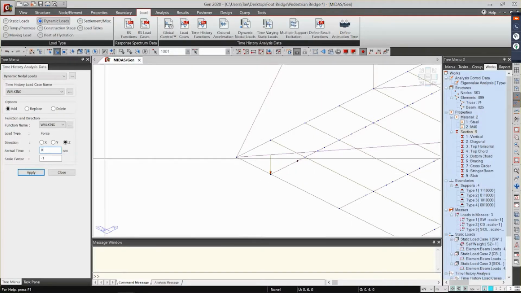Apply, and then for the 1002, node number 1002 will be 0.92, and so on. So that's how you do it manually. It will take a longer time if you do that.